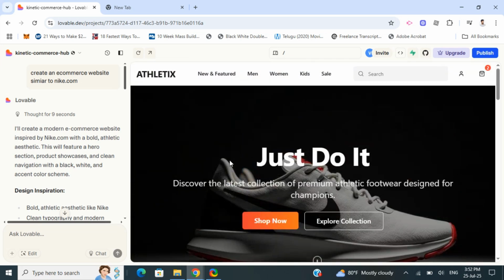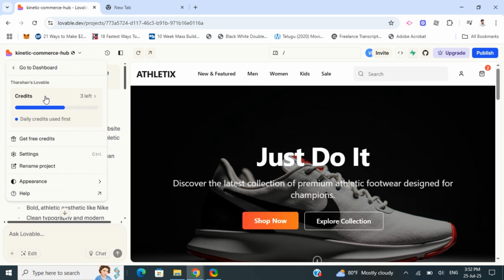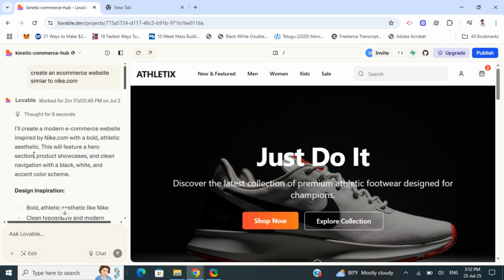Now if you want to add a domain, what you're going to do is click on the link here, which is on your top right. So click on this link here. From there, you're going to select the settings option. So go to the settings option.